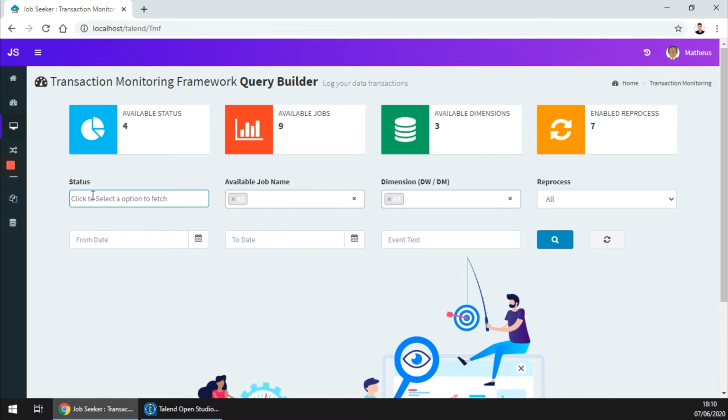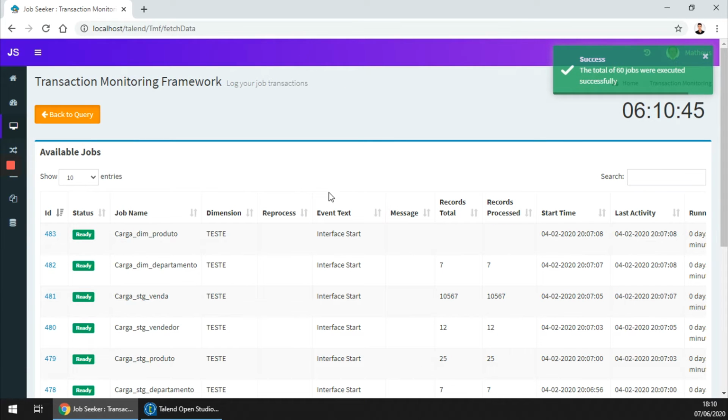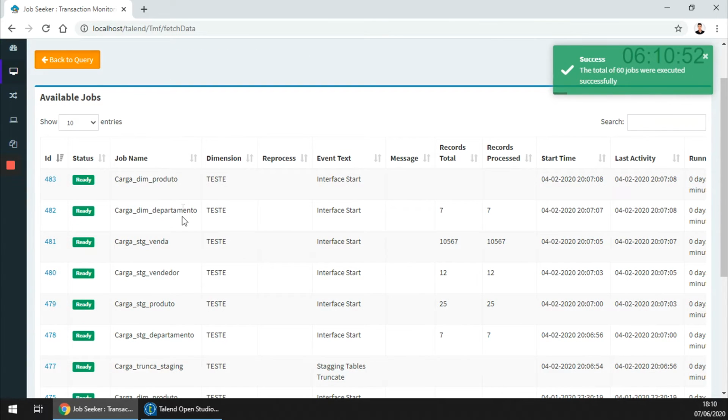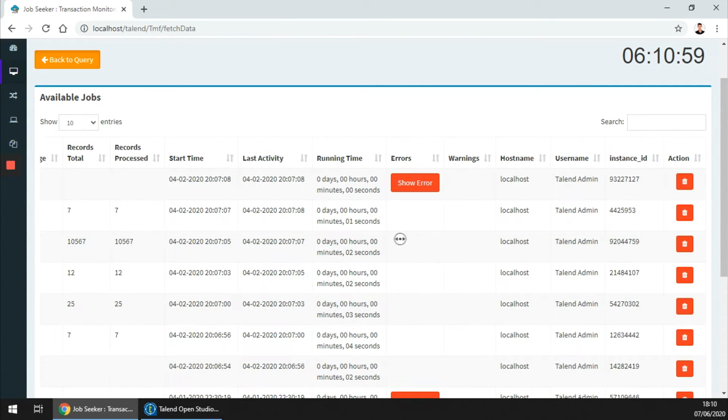So let's suppose I want to see all of the interfaces that were successfully executed from the whole period. So let's select the ready mark. I want to see all the jobs I have, and let's go on search. So here the system found 6 jobs were executed successfully. So here I can follow up with how many records were processed in each ETL interface.